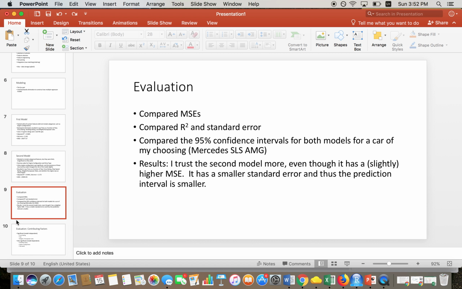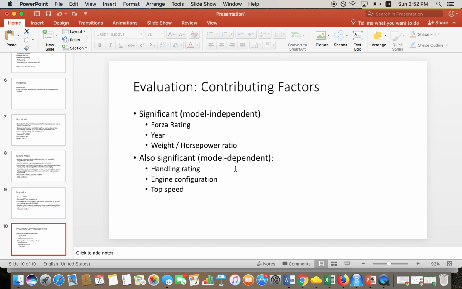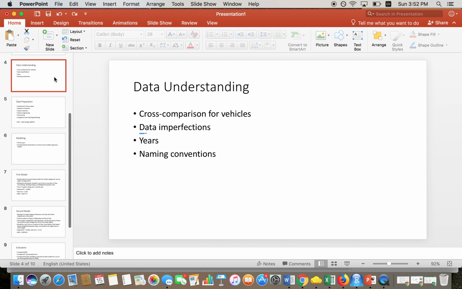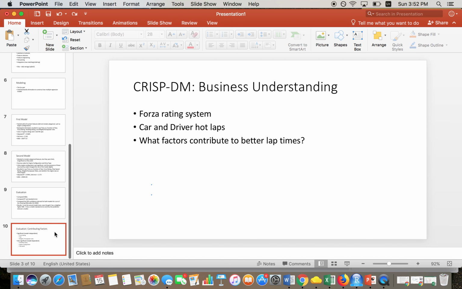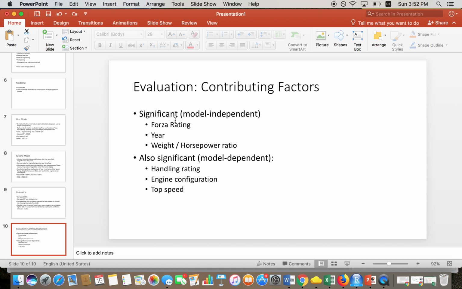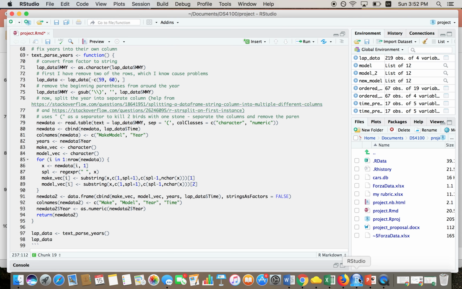For the evaluation step, the significant factors, and this is really what we wanted to determine from the business understanding, what factors do contribute. So overall, across both models, Forza rating, year, and the weight to horsepower ratio can predict it. And depending on the model, we also got handling rating, engine configuration, and top speed showing up. So yeah, that's pretty much my project.